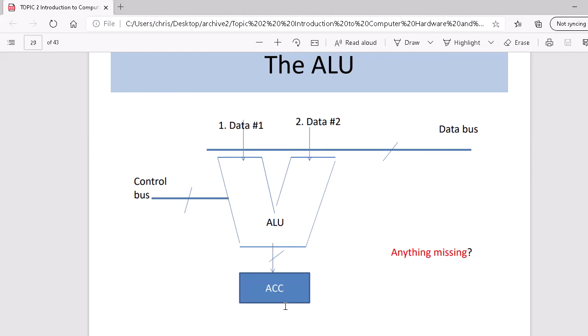So the symbol for the accumulator looks like this, and the idea is that from memory a number is going to be fetched and put into the accumulator, and that's going to be routed into the ALU, and that's going to be routed into the accumulator register. And then the second number is going to be fetched from memory, and it goes into the ALU, and the control bus says, okay, add this number and the number that's just arrived, and put the result back into the accumulator.